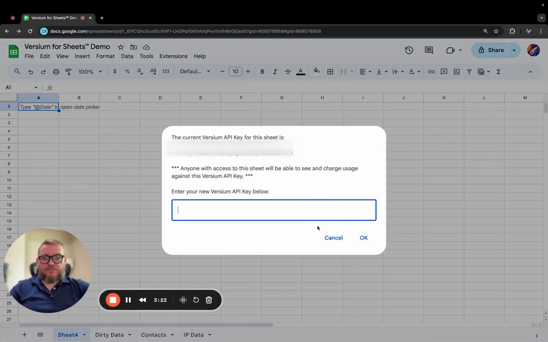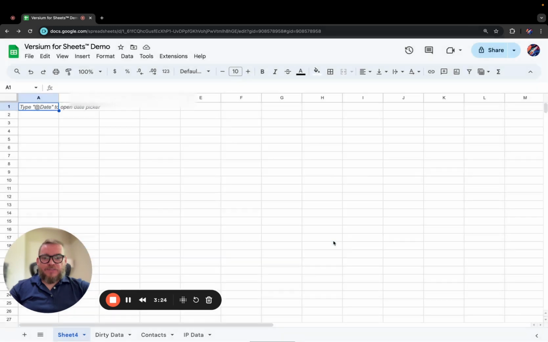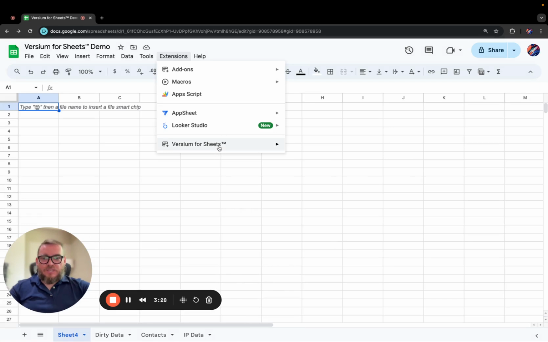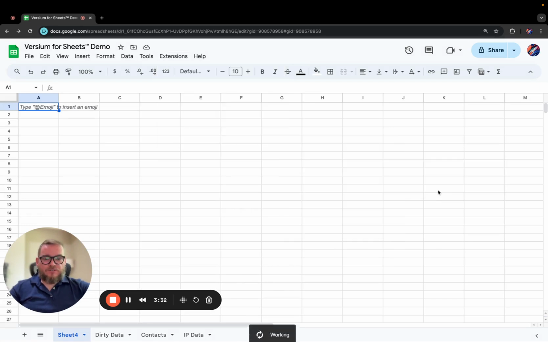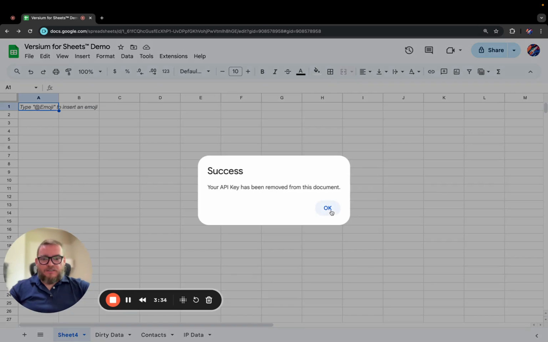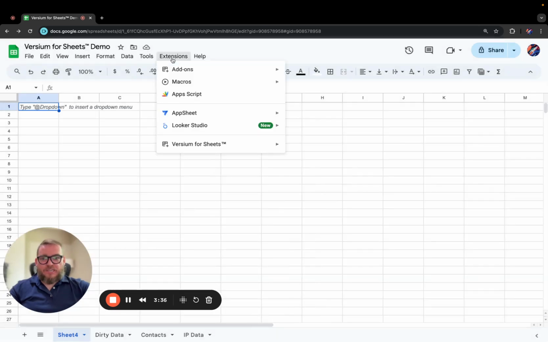And then the other section here is you can input that key directly into your spreadsheet. You can see mine's already there from my previous usage, and then we can go in here and also delete the key. So I'll just delete my key and I can add that back in.